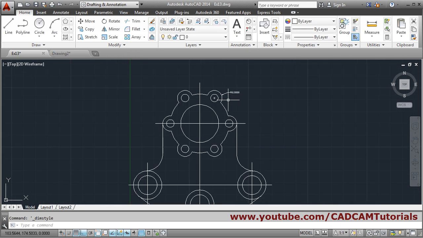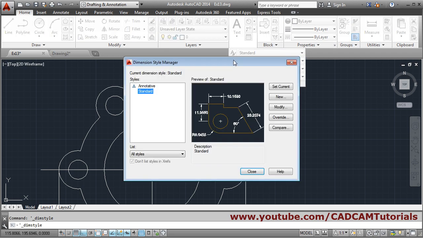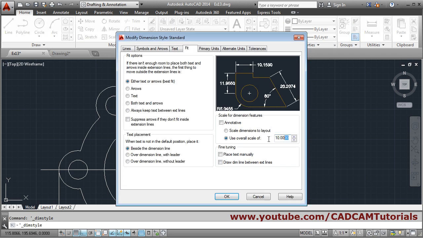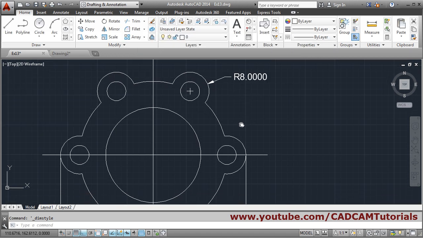Suppose you want it even bigger, then you have to increase that factor more. Dimension style, modify, suppose I will make it 15, OK, close. So in this way you can make it bigger.